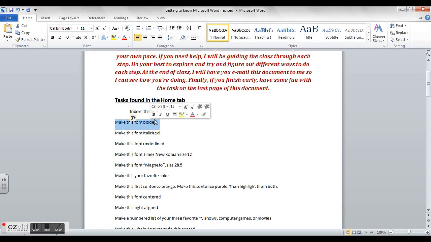Notice I put here the very first heading says tasks found in the Home tab right here. So up here we have all of our tabs. This is Home, Insert, Page Layout, References, Mailing, Review, and View. So we're going to start in the Home tab. The first one here isn't really a button, but rather just tab. It'll indent your line like that. And don't worry about the little lightning bolt.